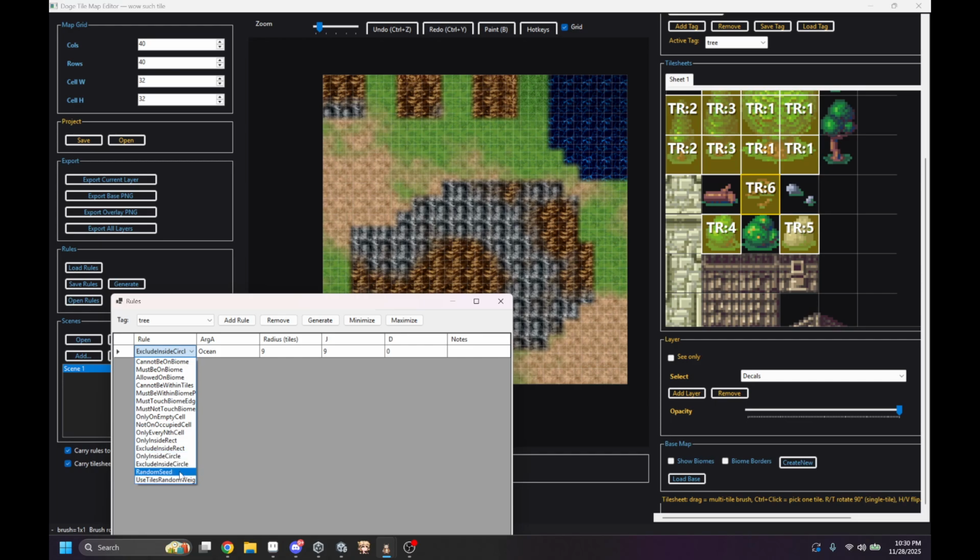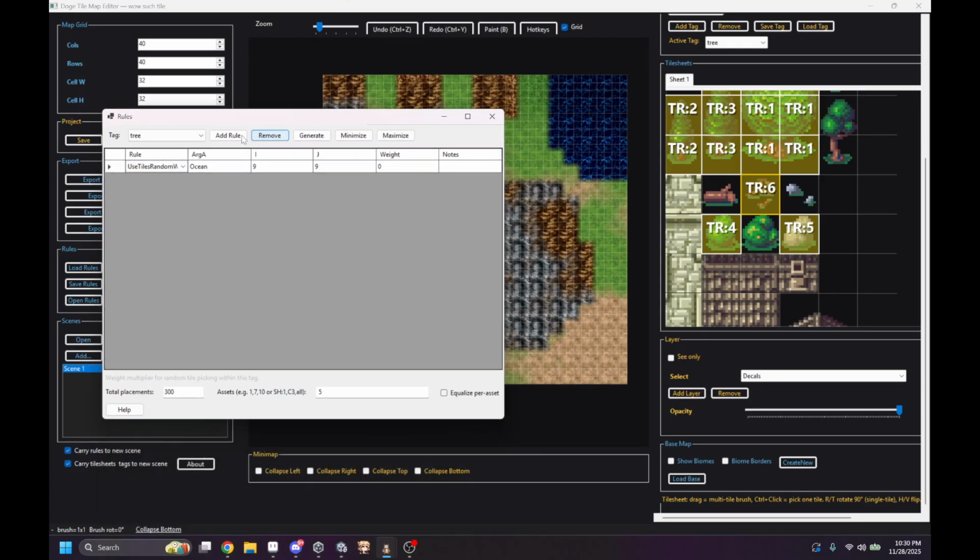Then there's the random seed if you want to have specific seeds. But the most important rule here, I think, and the coolest one, is uses tile at random weight. So you must have at least 2 of them to work. Okay? So this will be back to 0, and we'll put this as 0.